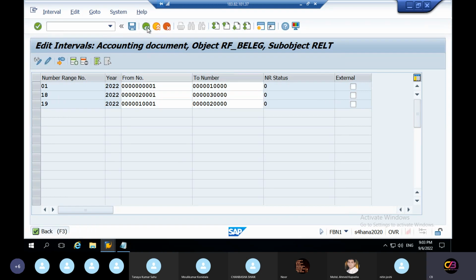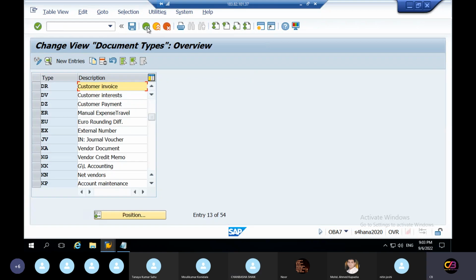Okay, like that you need to provide the entire number range for all document types. For the time being, I will use DR document, KR document, and payment also. But from the real-time training perspective, I'm not giving the document number range for all document types, because going forward we will post some kind of transactions with customer payments, vendor payments. That time the number range error will come. So that is the reason I'm ignoring some of the document type number ranges, to get the error message.